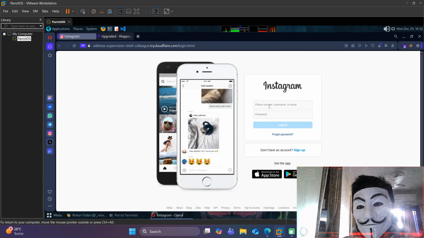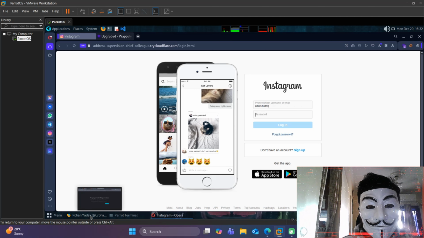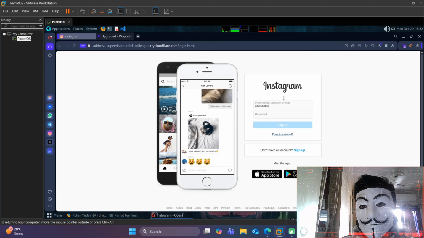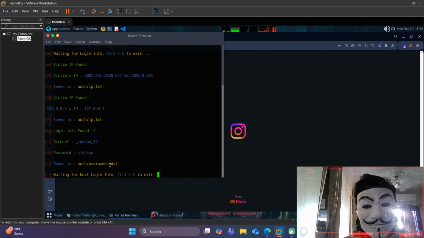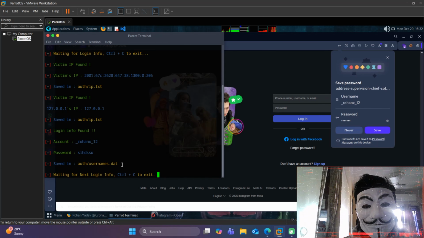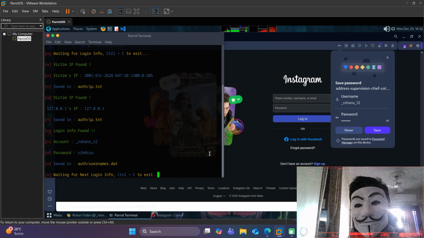Victim IP found. Okay, so suppose that person Rohan over here entered his real password. Okay, so we will get his real password. It will be saved and we can then use that to log in when his account unfreezes in 2-3 days. Okay, so that's this one way.